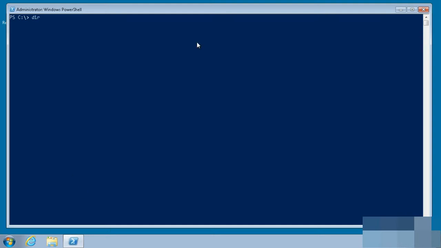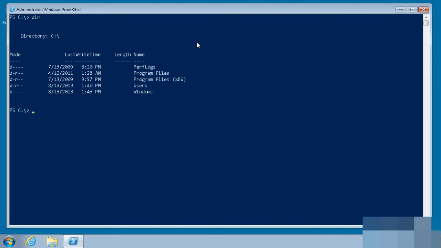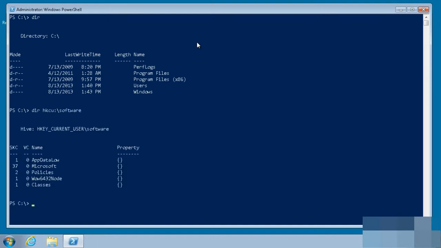So if I look at a directory listing, what I'm looking at are items. Now in the file system, an item can either be a folder or it can be a file. In the registry, an item might be a key or it might be one of these folders. Let's go find one. Let's see. I think I have a file in my documents folder.